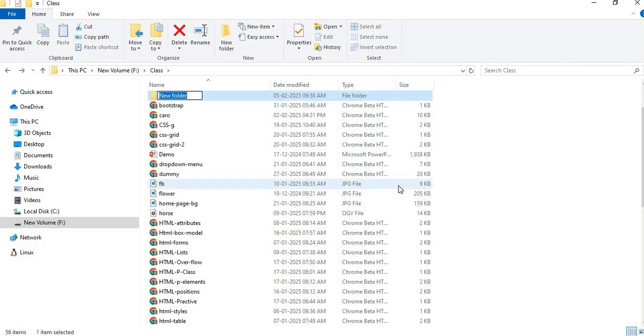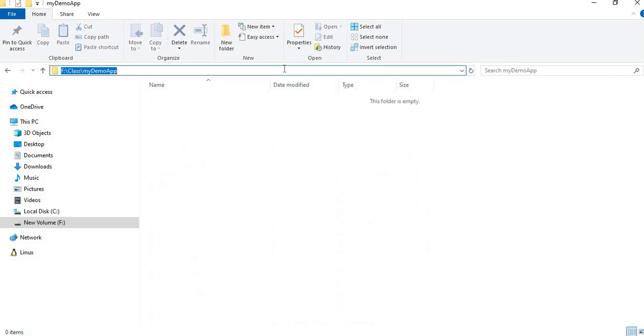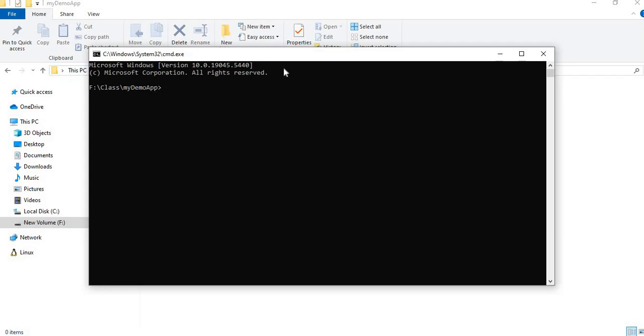Now go to the folder and create one separate folder. Here I will name it my demo app. Just press on it. When you enter here, just open command prompt. When you open it, the first command you need is git config --global, and then you can give user.name.